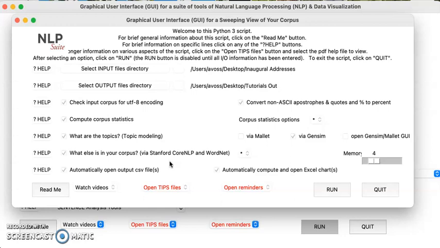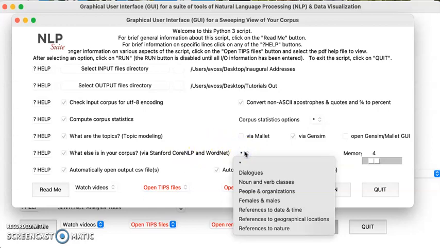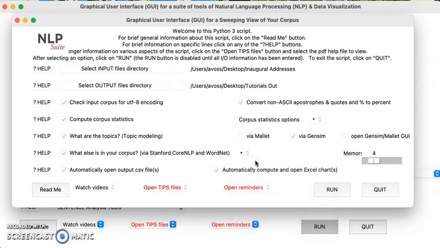For example, there's a gender annotator. And you can see all of this in the drop-down menu where we see noun and verb classes, people and organizations, dialogues, males and females. So there's a lot of different things you can do within this function. We're just going to leave the star and just say we want all of them for now.